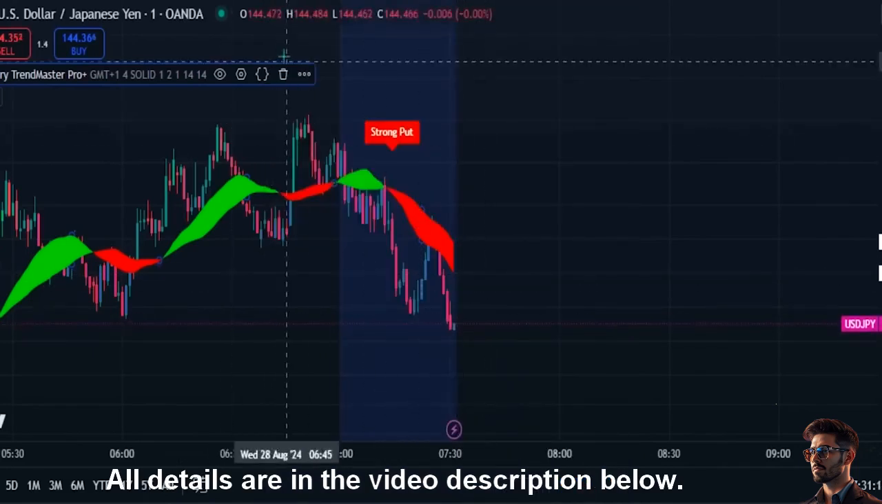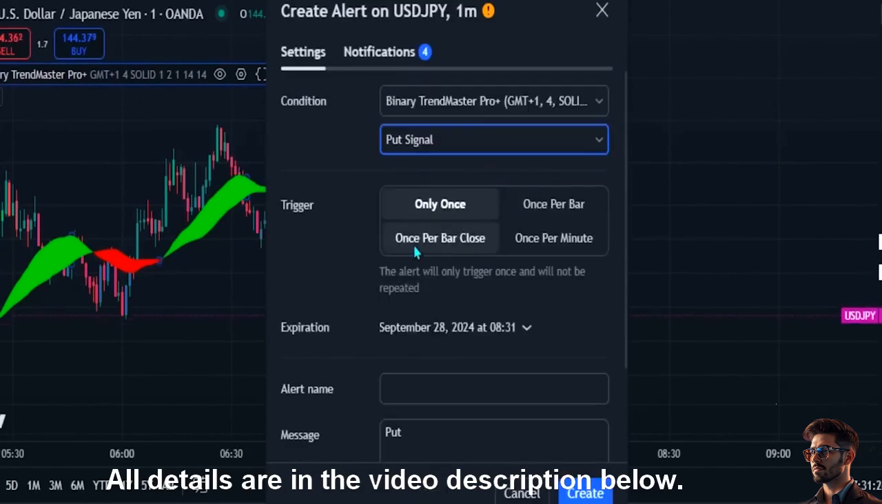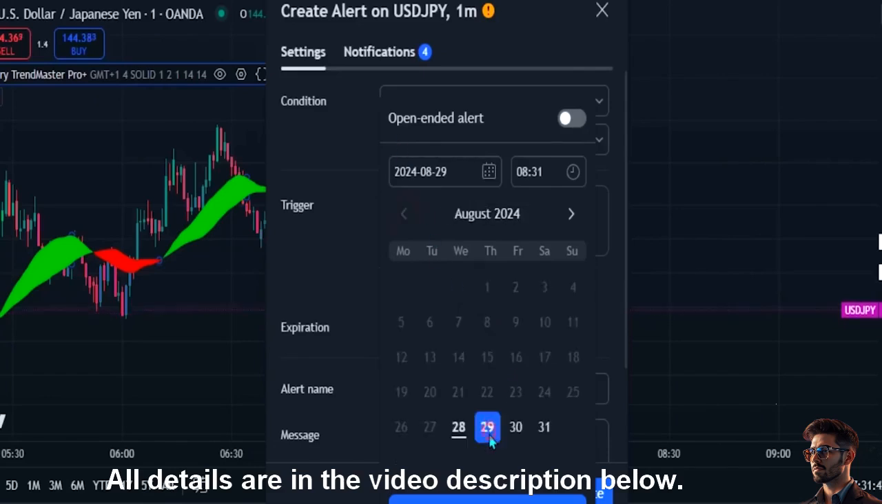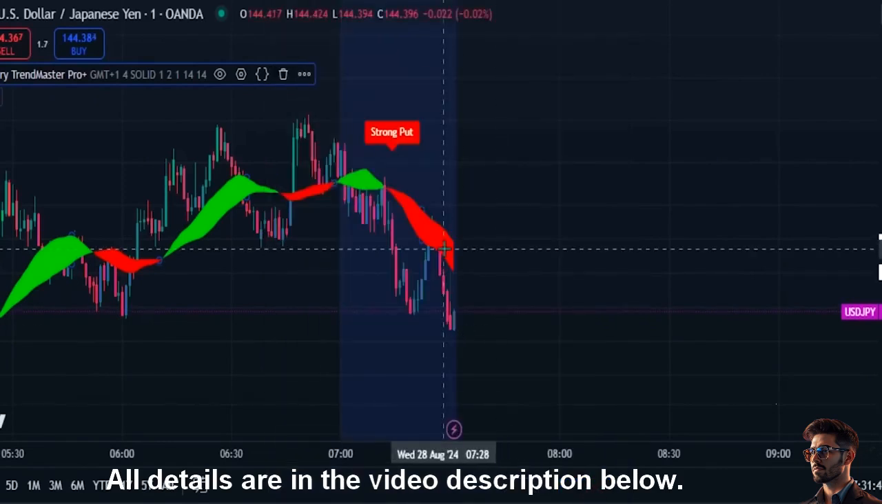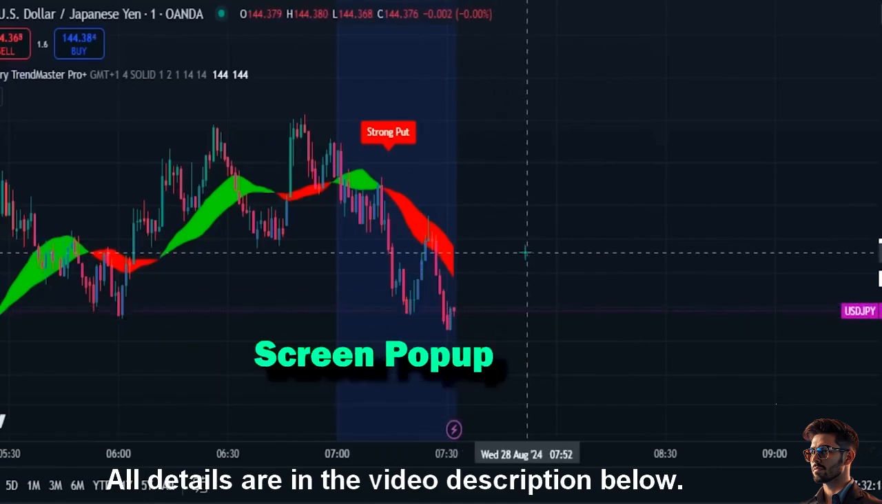Then you have to go back again, click on add alert, and change this from call to put so that you can receive the bot signal once per minute. Click here to switch it to 24 hours. That's pretty much all you have to do, and you hit create. So this is how you create an alert on a particular currency pair. Immediately there's a signal, you're going to be notified through email or through a pop-up screen.